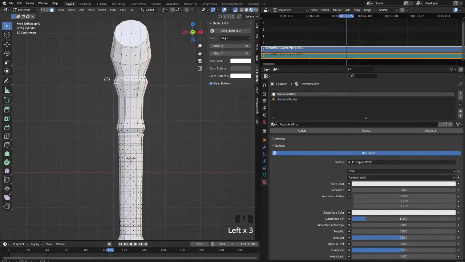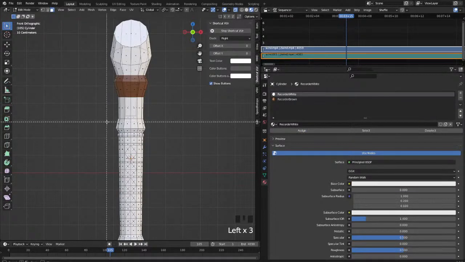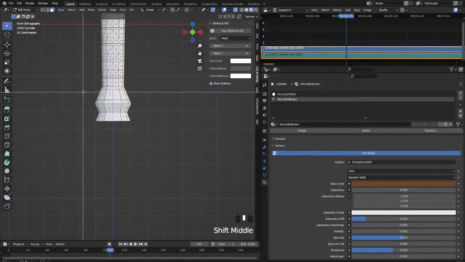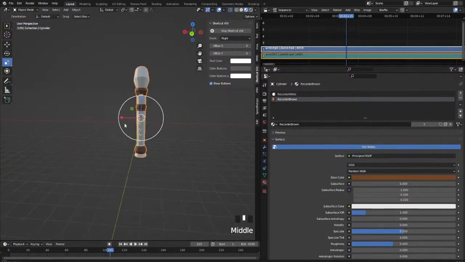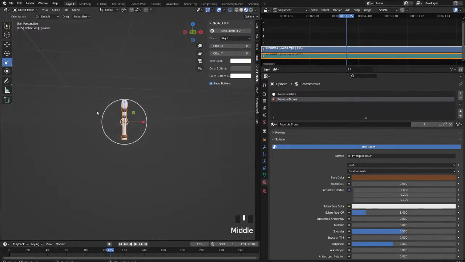Now we can go and select the decorative parts and assign them to be brown. Assign. Okay, that's not exactly perfect, but that's a good approximation for 3D.